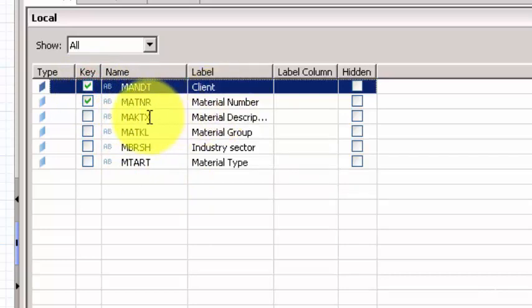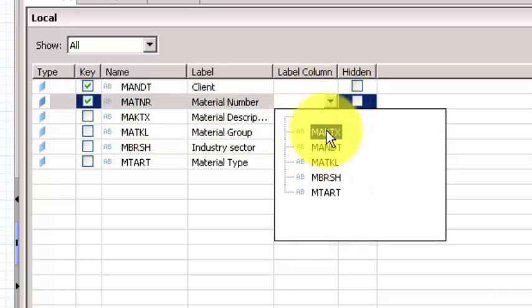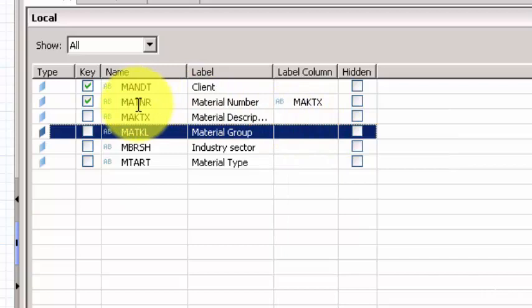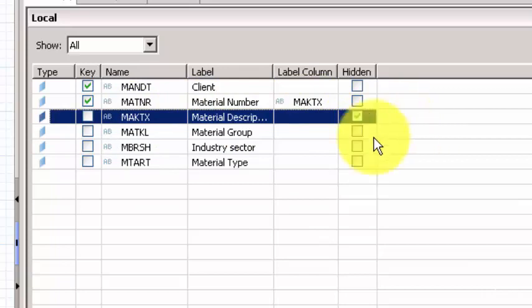MATNR's label column is actually MAKTX. Label column is nothing but a description for that column, right? What happens is MATNR is material number, right? Nobody wants to see the material number because in the report you can't make sense of the material number. In some cases you can, but in this case you want the actual name of the material description. So that's why we are saying that the label column for this material number is the material description. Okay, wonderful. Now since we are using MAKTX as a label column, let's go ahead and hide this MAKTX column. So you can hide columns as well, otherwise it will show up 2 times.